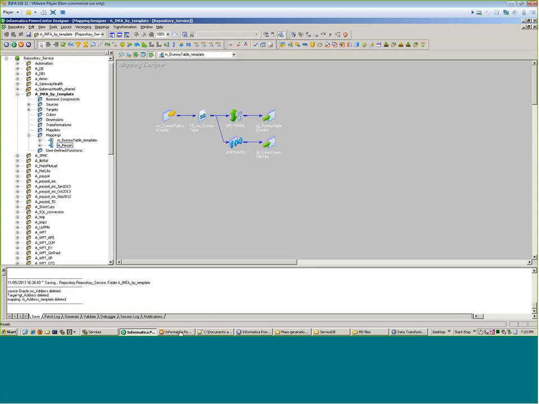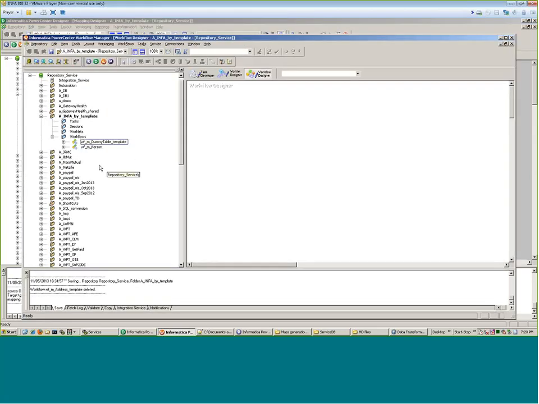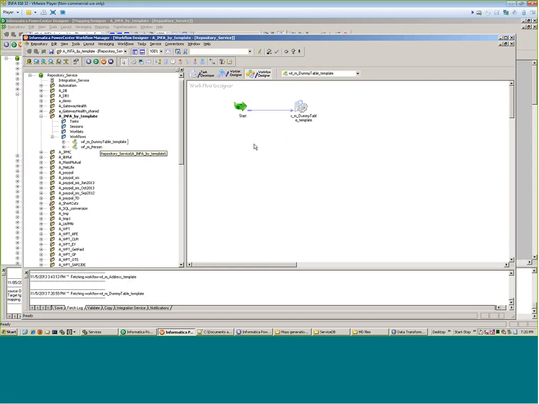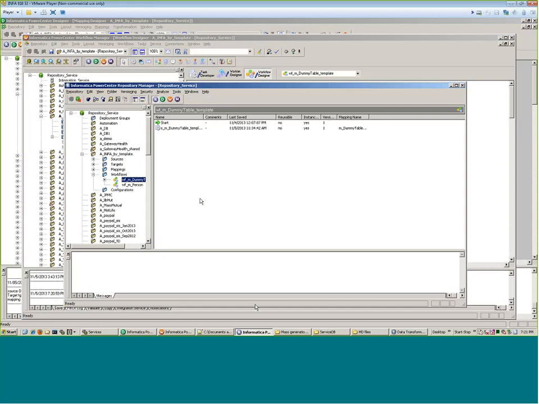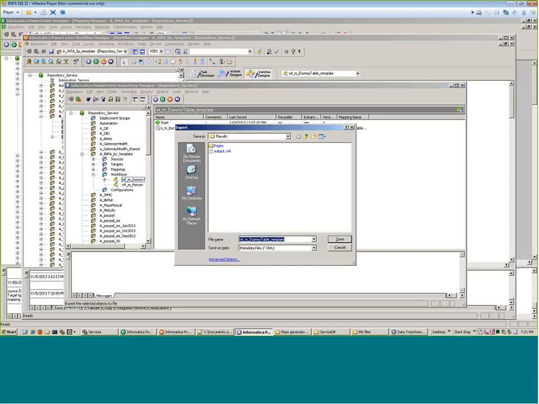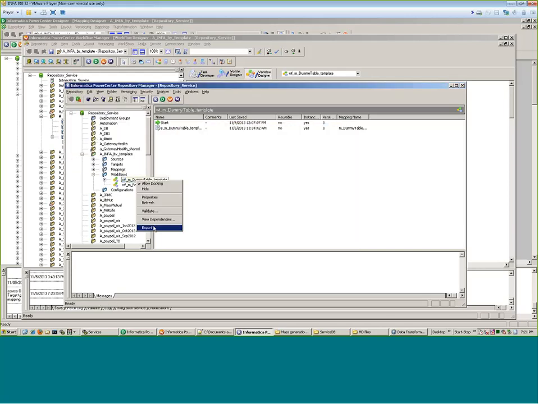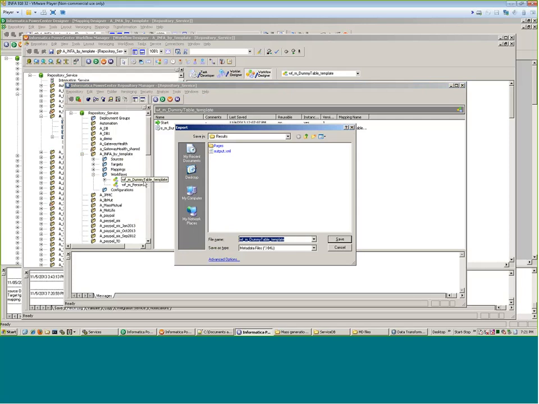If I switch to the workflow manager, you can see that I have a similar workflow for both mPerson as well as mDummyTable template. And when I'm done with both of those, I can just go to the repository manager and do an export of the generic object, which is the WFM dummy table template.